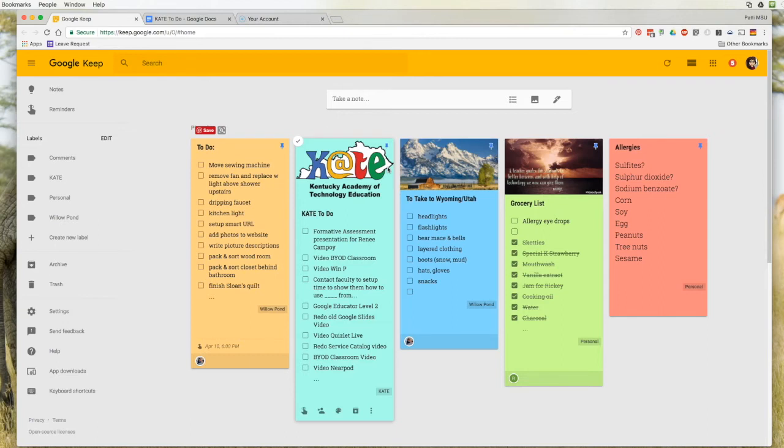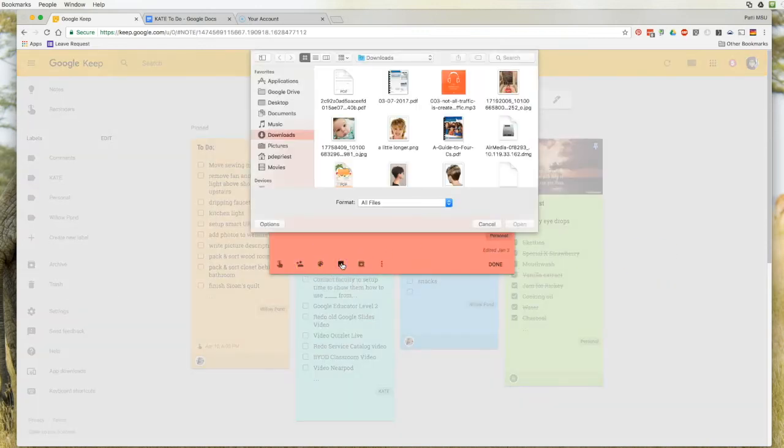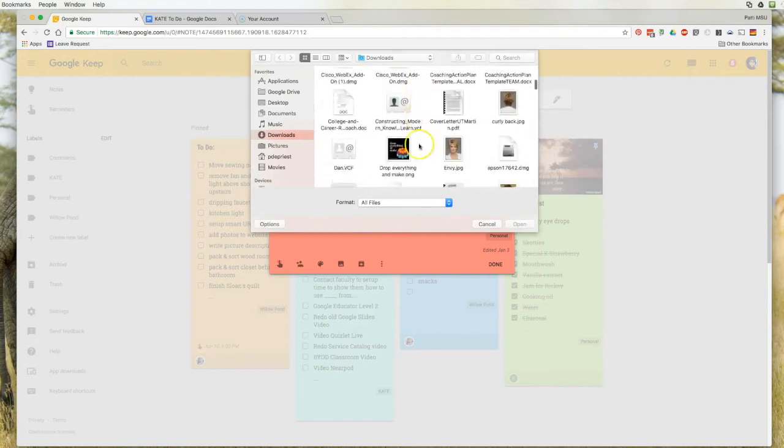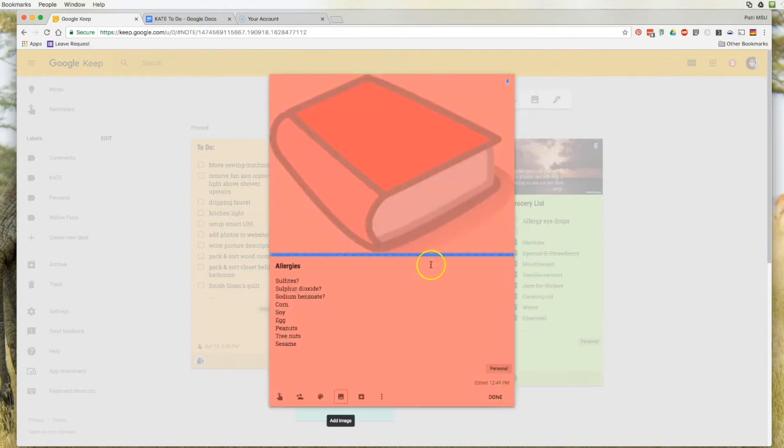You'll notice that some of my Keep lists have pictures at the top. You'll notice that when I come down to the bottom here, even with the three dots, I don't have an add a picture or image. But if I was to open this up, I do. And so I can click here in the add an image, and then I can go into my pictures, and let's say that I want to put this book in here. So I can click on here, click open, and it's going to pull the book in and put it at the top of my image.